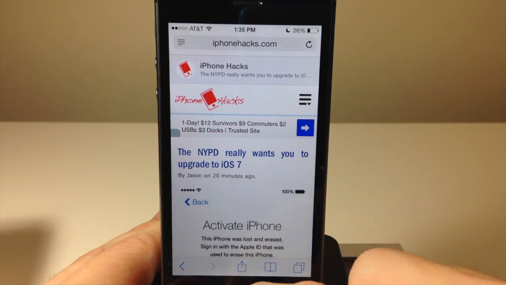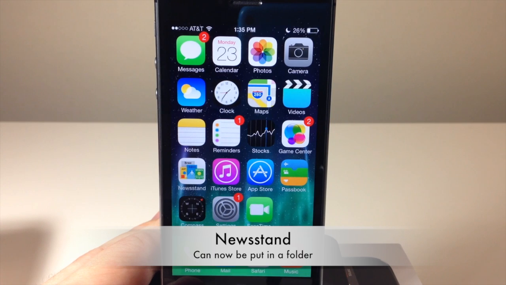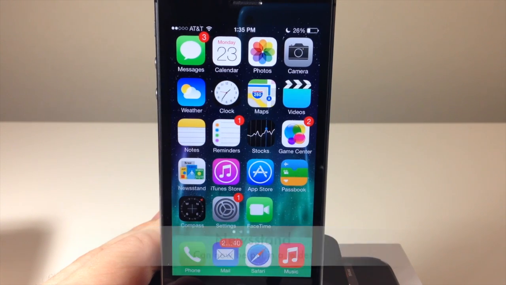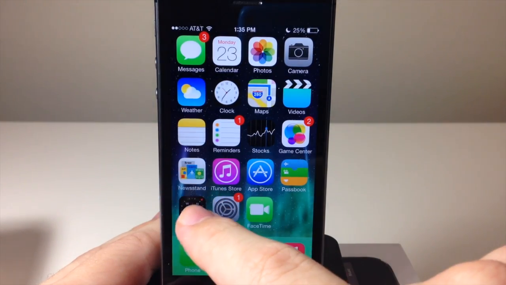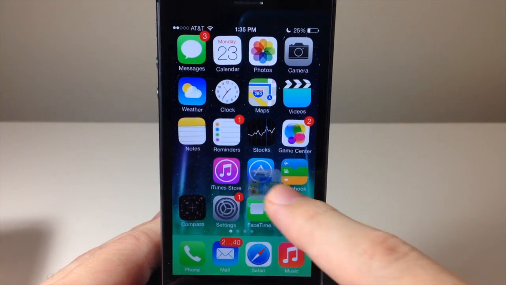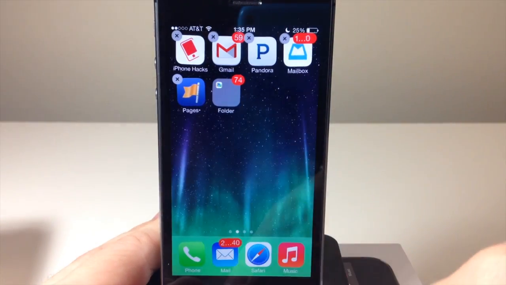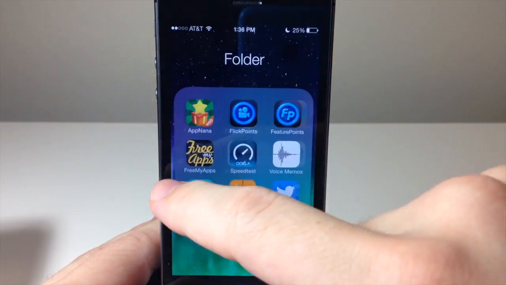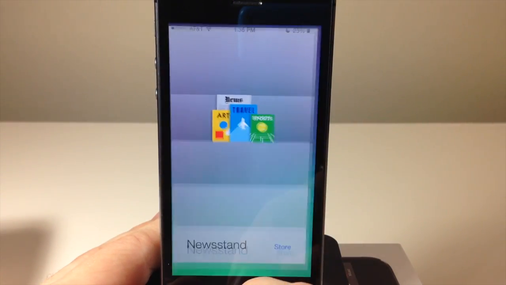Now, one thing in iOS 6 that you couldn't do is hide your Newsstand unless you did it in a glitchy way, which there actually were some ways to hide your Newsstand, but in iOS 7 it's no longer a folder type icon, so you can actually hide this in a folder. So let's go ahead and put it in this folder over here that I have right there. That can be accessed just by doing that.